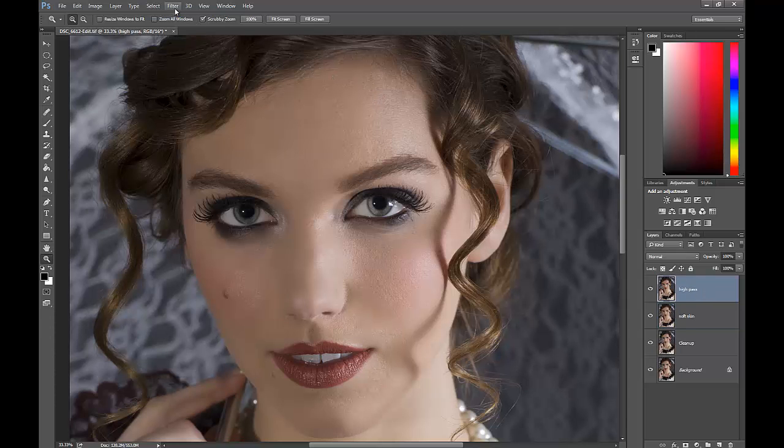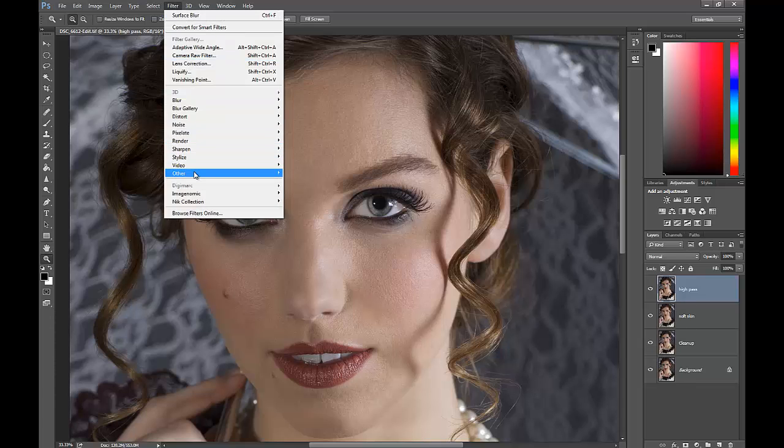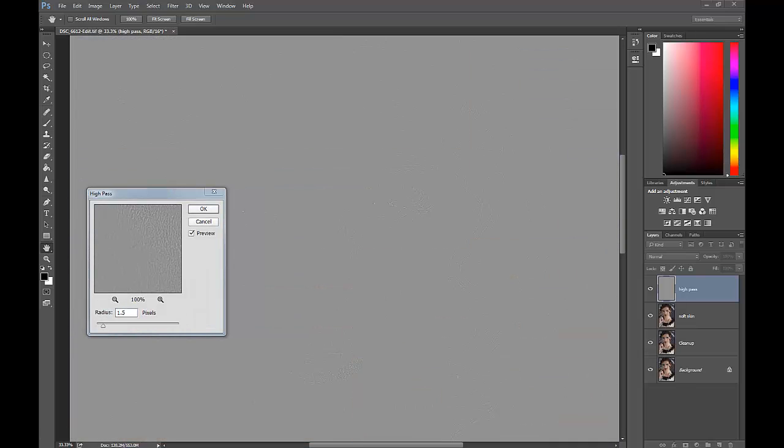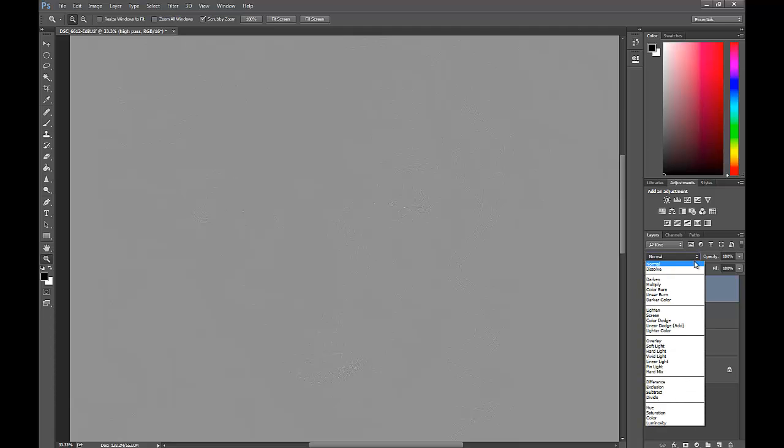and go to Filter, Other, High Pass. The high pass filter is going to bring out detail in the photo. Bring the radius to a point where you can start to see the outline of the contrast areas. Here, for example, we can see the contrast in the eye. Now I'm going to click OK and change the blending mode to linear light.